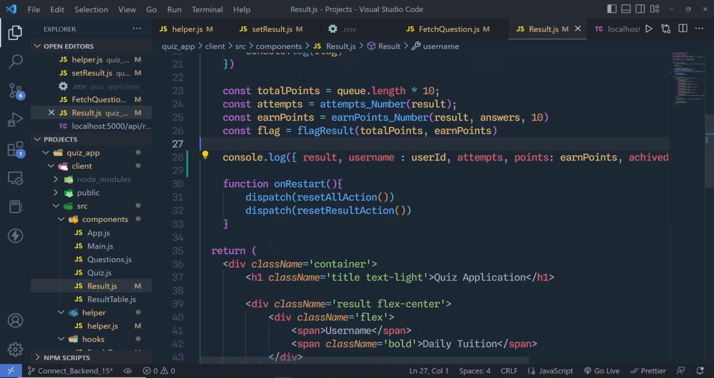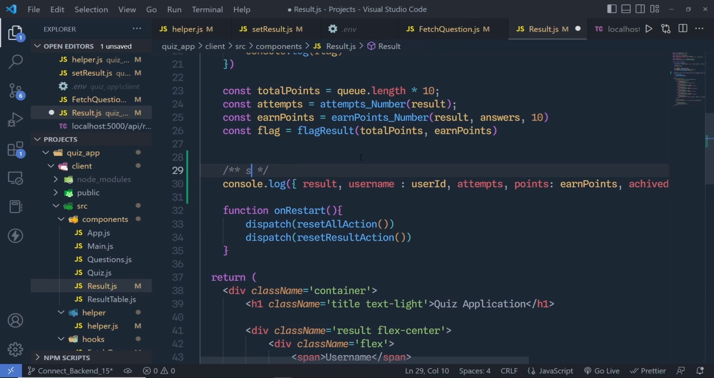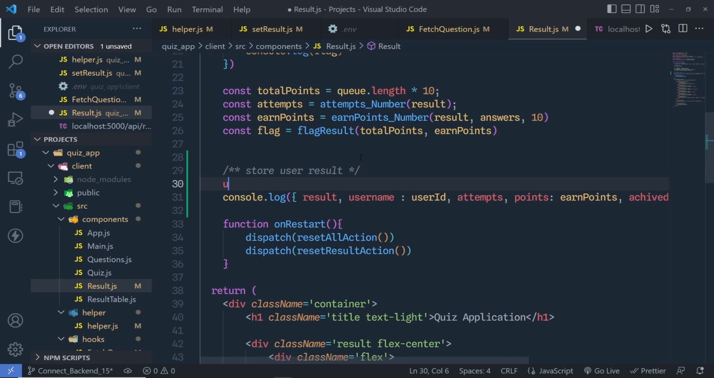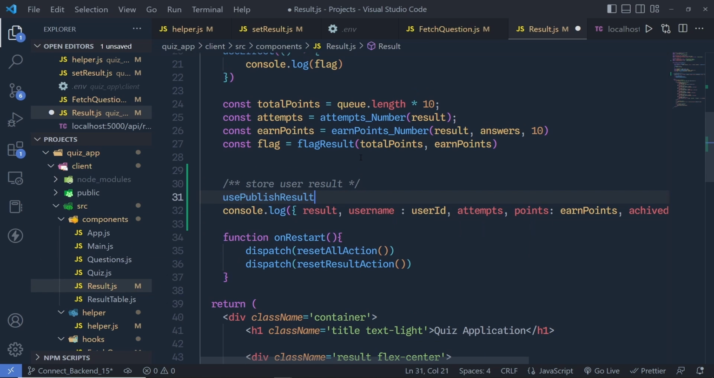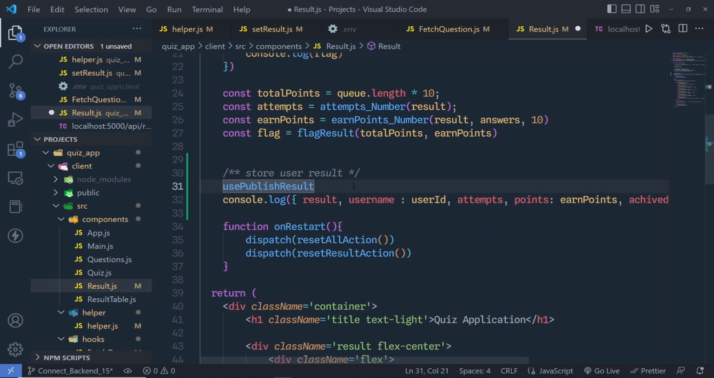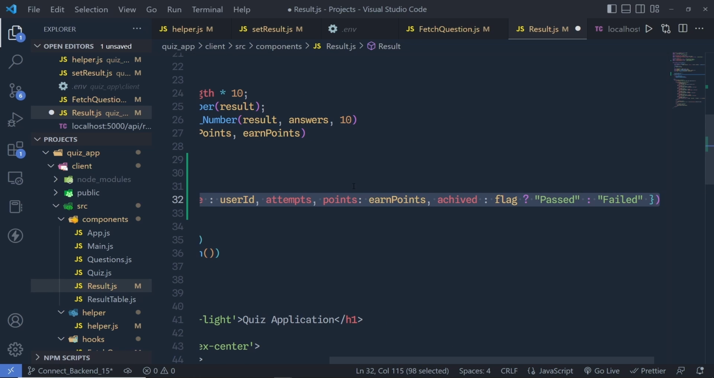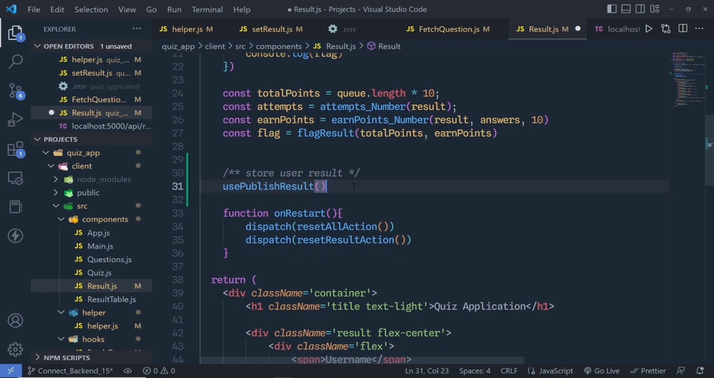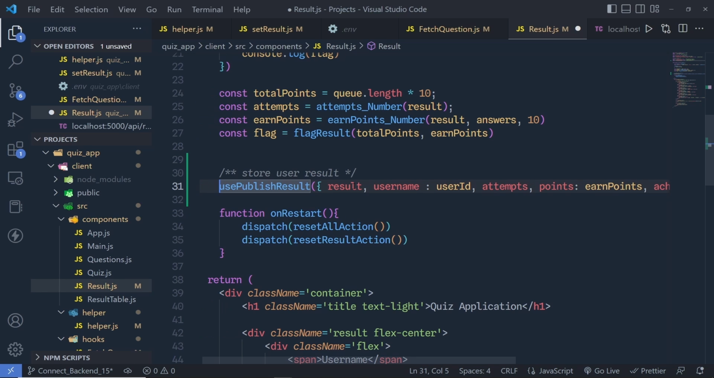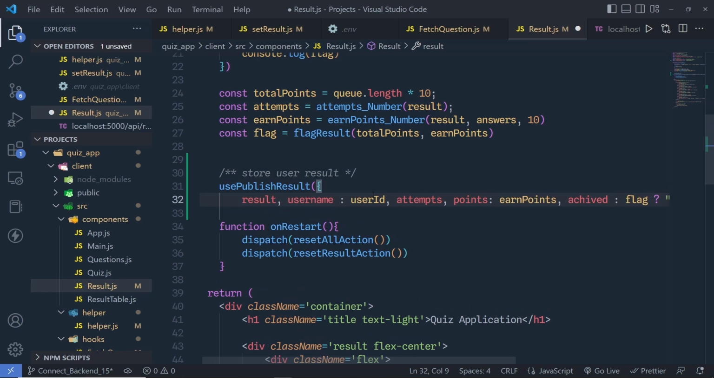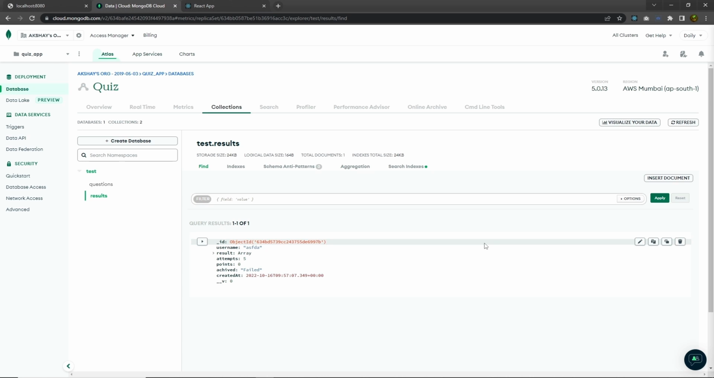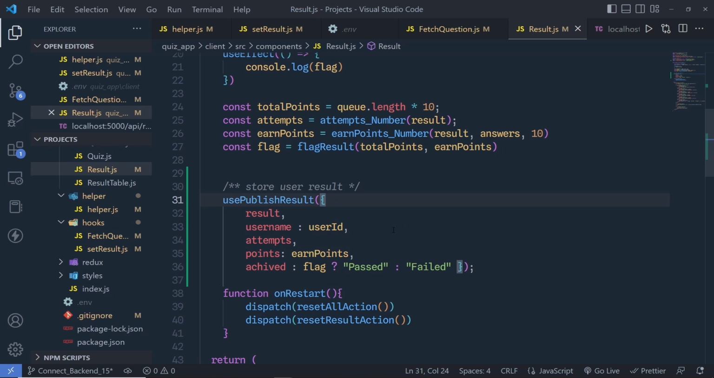Right down here, I'm going to create a comment and say store user result. And right here, I'm going to call usePublishResult. I'm going to call this hook, and then inside this parenthesis, you just need to specify the user data. So I'm going to copy this complete object right from here and then specify that, something like this. So now we have all the data what we wanted. And if you open your result, then you will see you're going to have your front-end data inside your database. So now this is going to store all your data inside your MongoDB database.